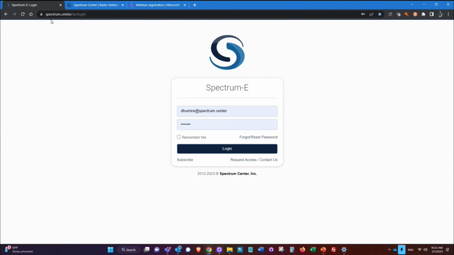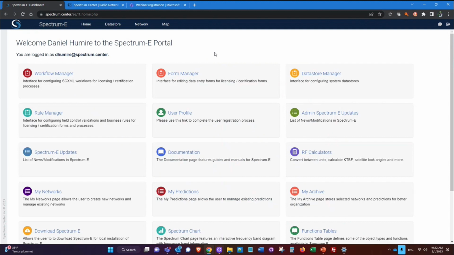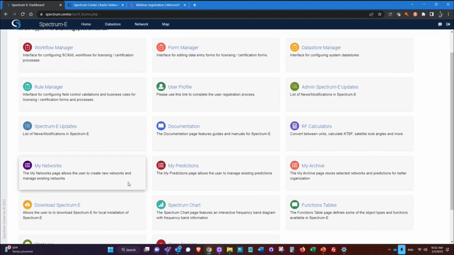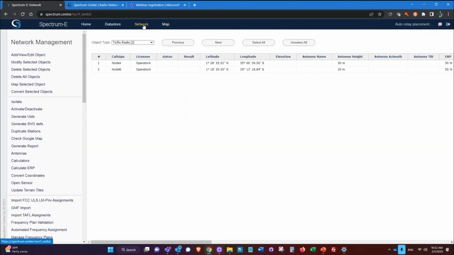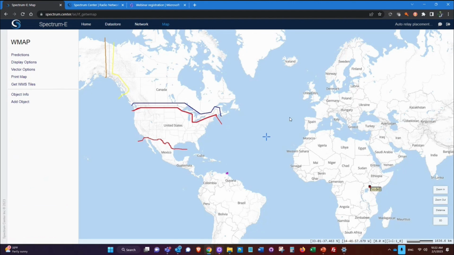So I'm going to go to spectrum.center, and I have my login credentials already set up. I'm going in, and I'm using the unlimited version of Spectrum, so I have a lot of features here that some of you may not be familiar with. Don't worry about it. We're not going to cover all of that. The main thing we're going to cover are the technical analysis features, and that's basically covered by the network and map tabs. Some of you may already be familiar with that. So I'm going to go to the map tab quickly.